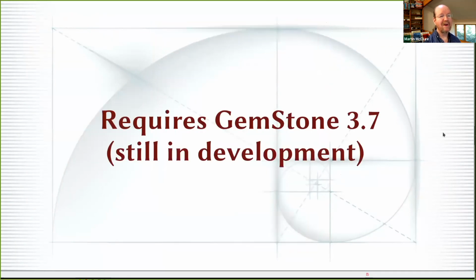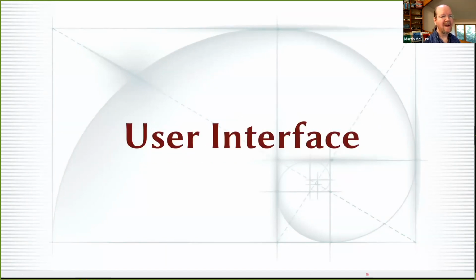Now we do, because of these changes to the underlying Smalltalk, it does require GemStone 3.7, which is still in development. Both RSR and Sparkle do require GemStone 3.7. We're kind of in a private beta stage for that right now. We've given alpha or beta versions to a couple of people, and a couple more people that are motivated to try things out would probably be accepted. So if you're really enthusiastic, please ask. So that's kind of the underlying stuff.